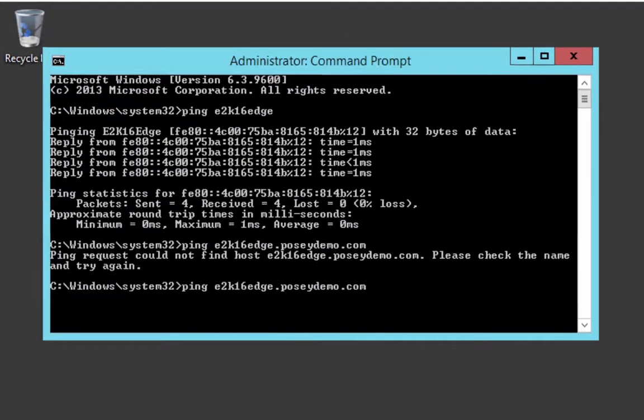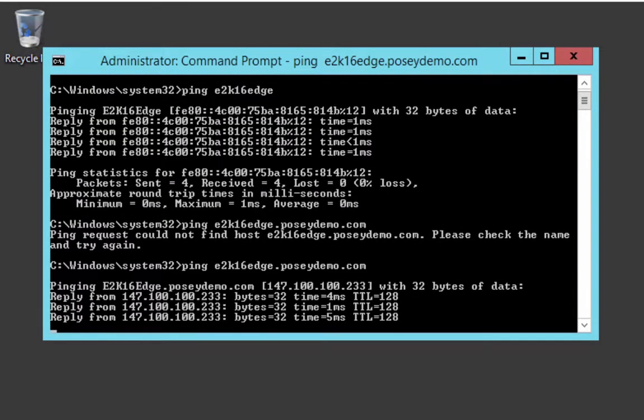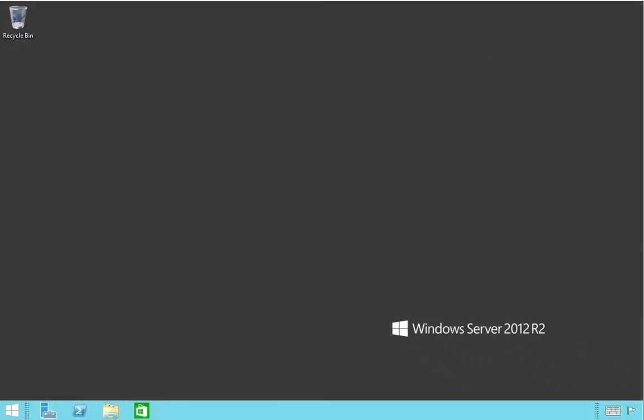And now let's repeat the ping. And now I'm getting a reply, so hostname resolution is working, and we can move forward with deploying Exchange on our Edge transport server. So I'm going to pause the video and switch over to that server.